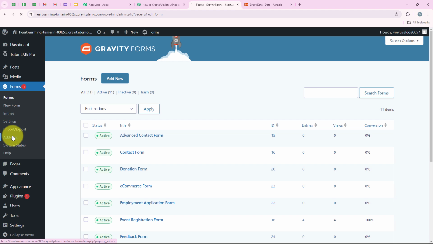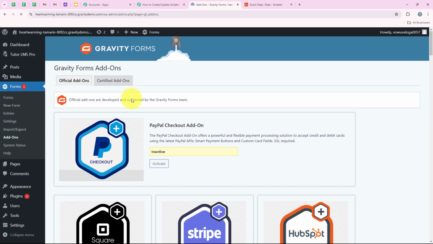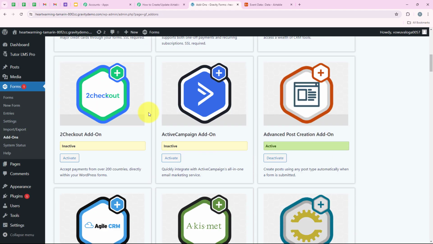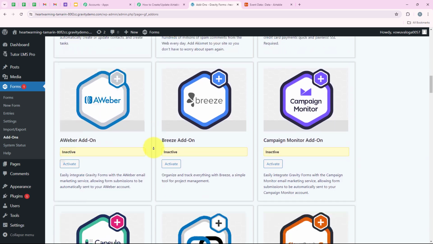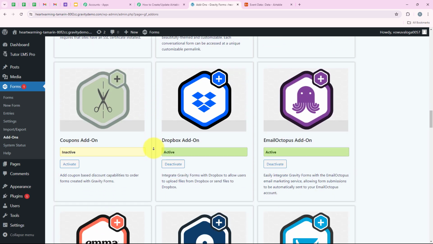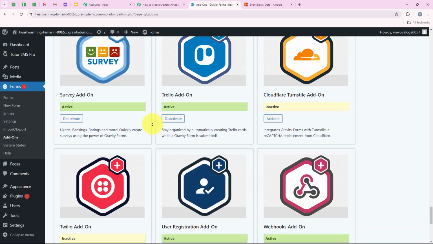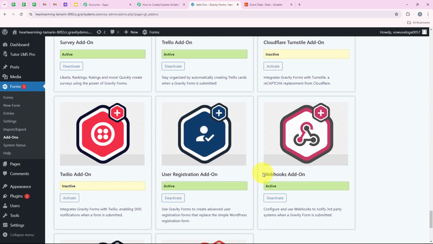We are going to go on Add-Ons from the left sidebar again. And yes, you can see that now it is giving me a lot of applications. So we are going to scroll and select Webhooks right over here. And as you can see, Webhooks right over here, and you can see that I've already activated it. If you haven't, you have to activate it right from here.